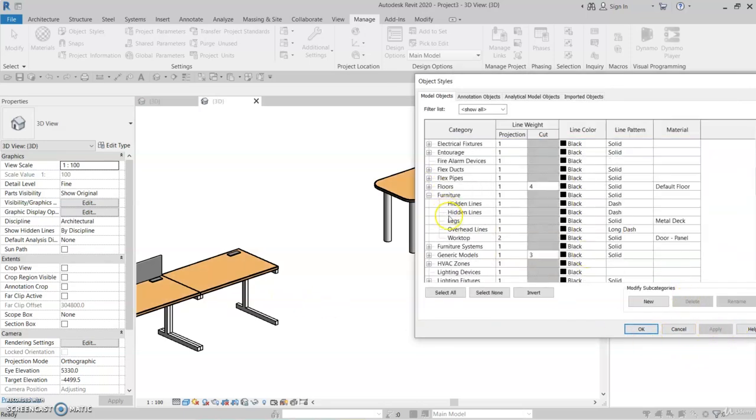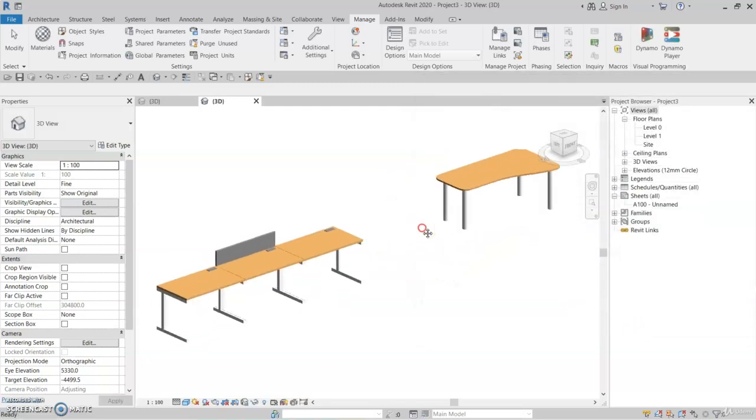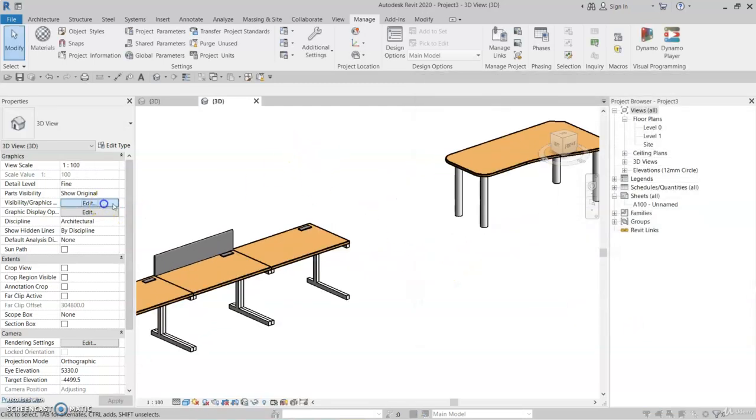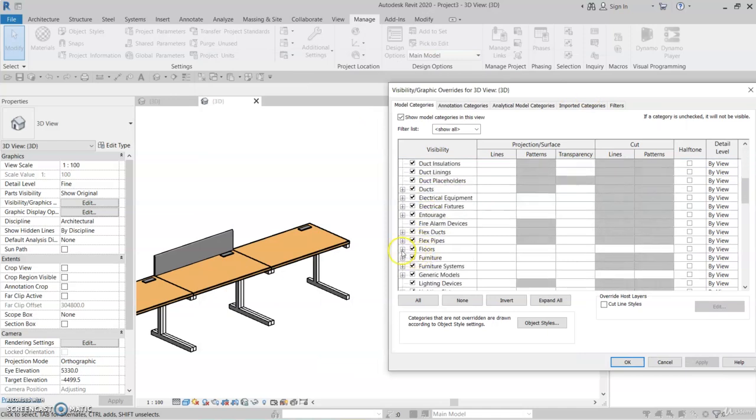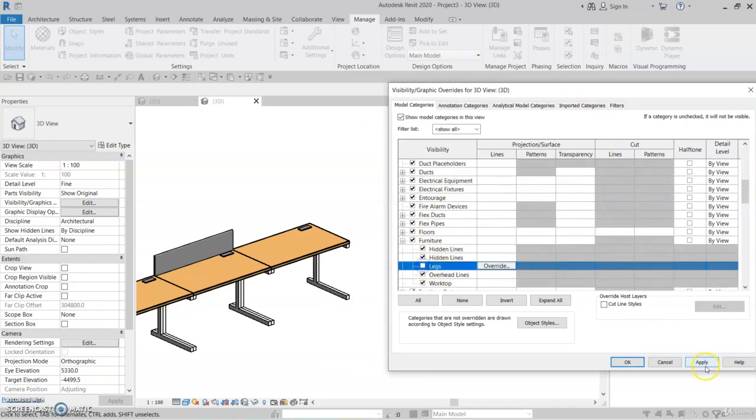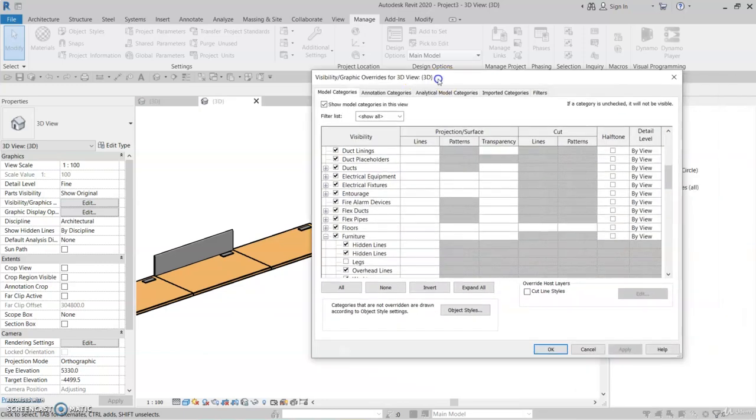And also it allows me to, within the visibility graphics of the view, hide certain subcategories if I don't need them. So furniture, I can hide the legs, Apply, and you can see how it's hidden the legs.